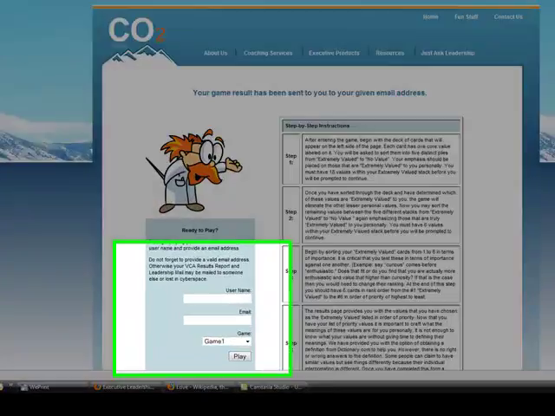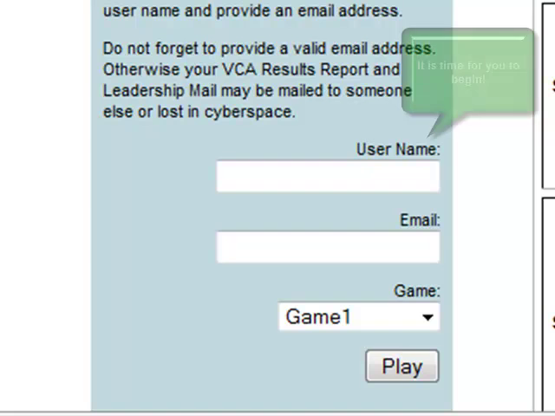So there you are, and it's time for you to put in your name, your email address, and click play and find out your values.